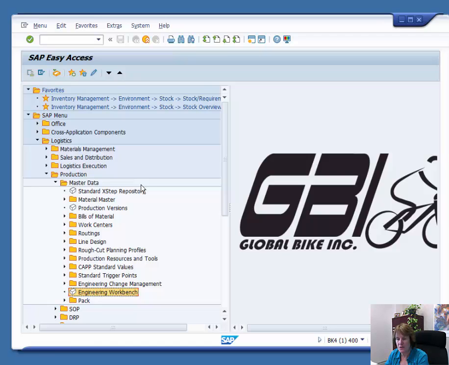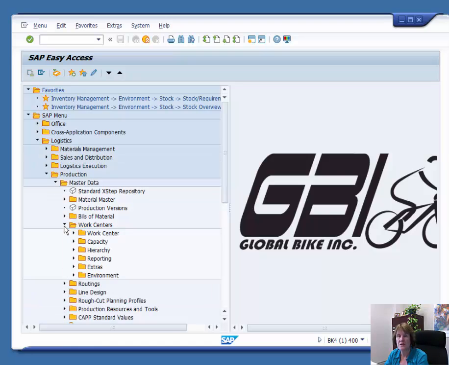Okay, I'm moving on to exercise 6, display work center. This is the last one of these exercises, I do believe. Okay, so we're back in the master data. So we've looked at bills of material, we've looked at routings a couple different ways. Now we're going to concentrate on the work centers. So these are the locations where the work is actually done.